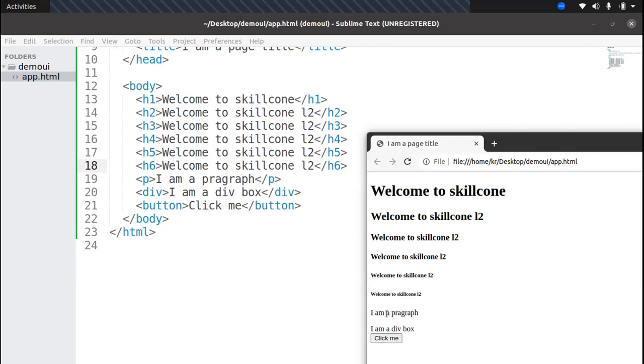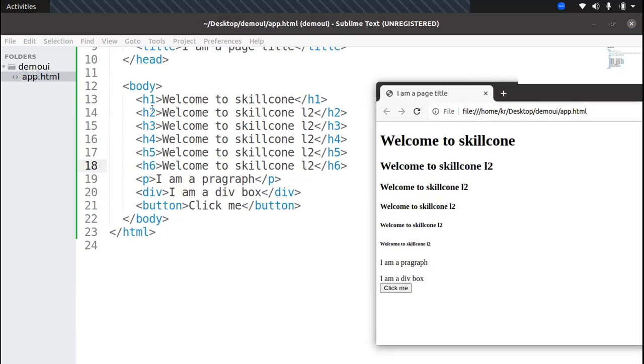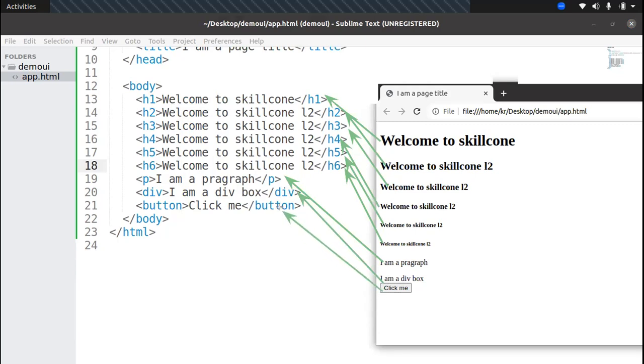This is a paragraph. This is the div tag and this is a box. See, so simple. Just open, keep content and close. Nothing to do. So this is the H1, H2, H3, H4, H5, H6, paragraph, div, button. So why don't you also write this piece of code and just see if you're able to get it working. Come on.